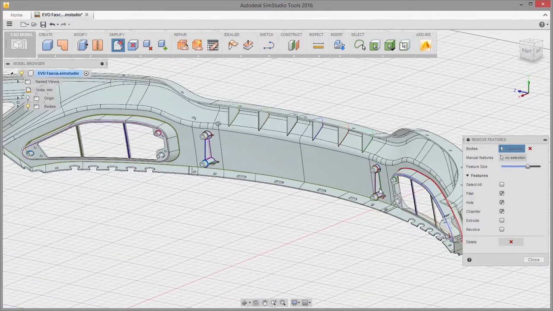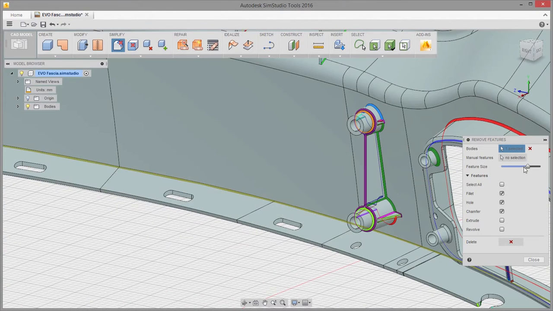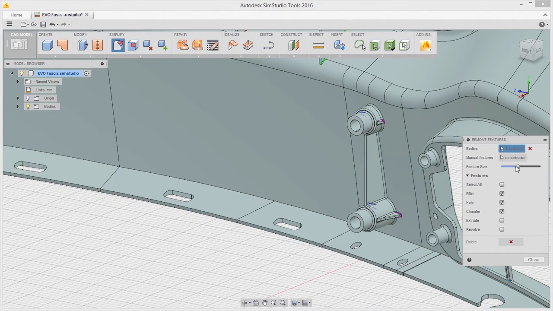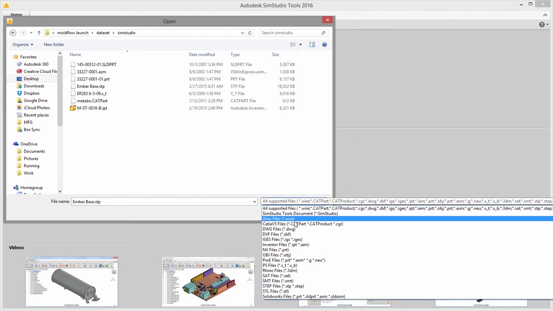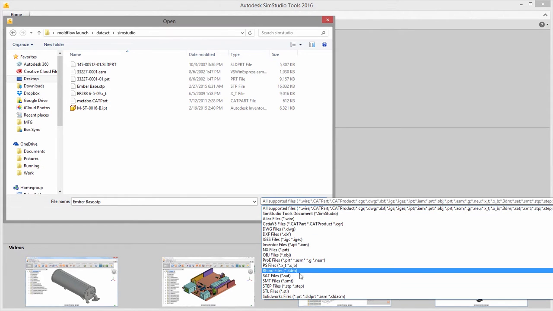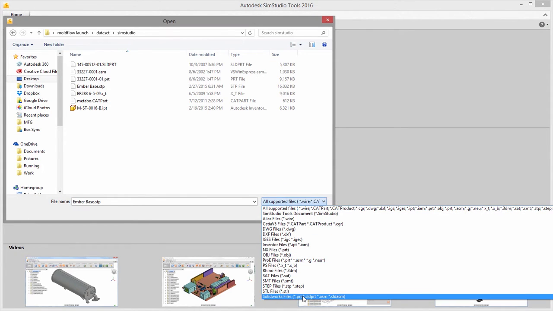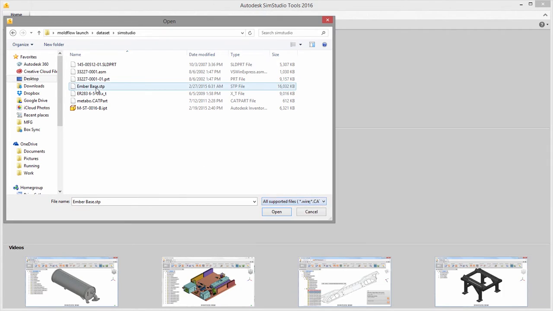Autodesk SimStudio Tools is a companion to Autodesk Moldflow products and your CAD system, helping you simplify existing models, make quick design changes, or model mold components you want to include in your analysis. SimStudio reads in Inventor, SolidWorks, Creo, NX, CATIA, STEP, IGES, and a host of other file formats, so regardless of what design software was used to create it, you can work with it inside SimStudio.